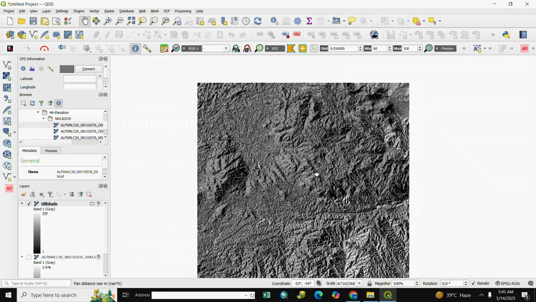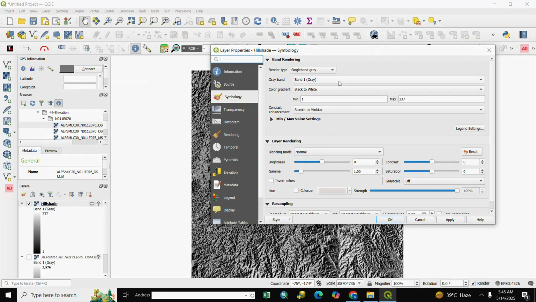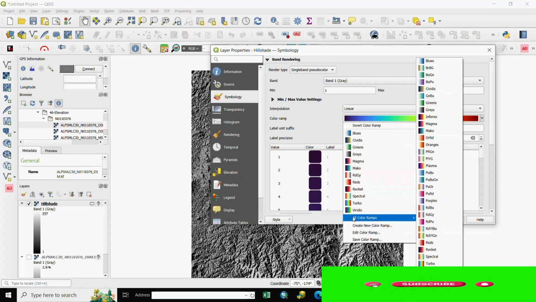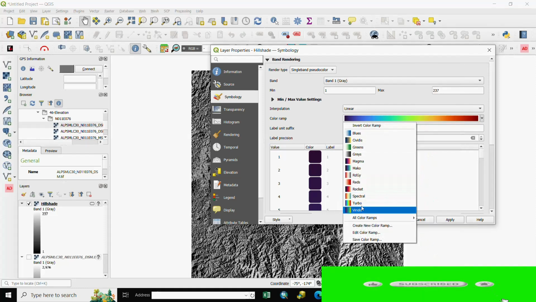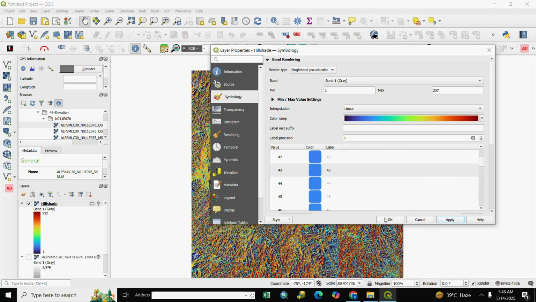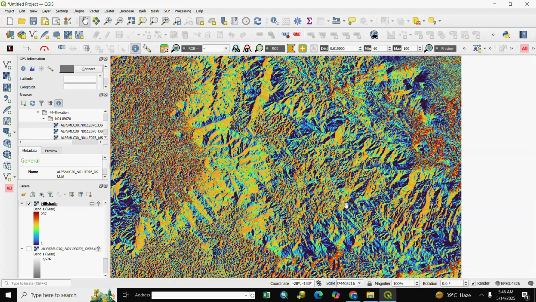If you want to change color, you right click and go to properties, and you select single band, and you select a color ramp as per your requirement. We select turbo, and here is the turbo color. As per your requirement, you select it and apply and OK. You see here your hillshade area is created successfully.